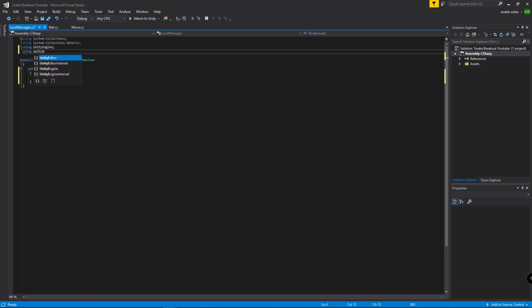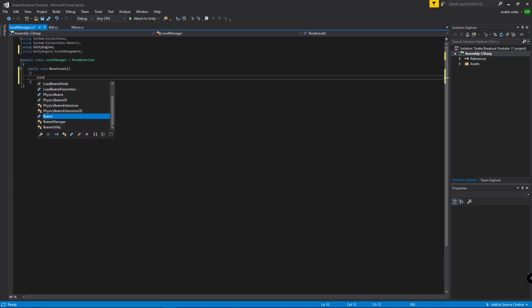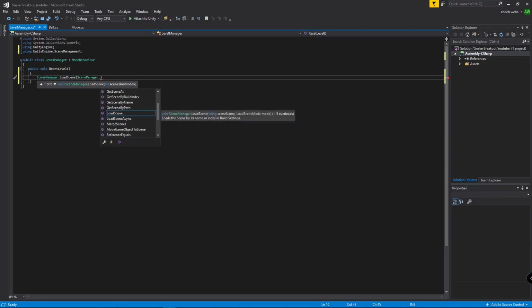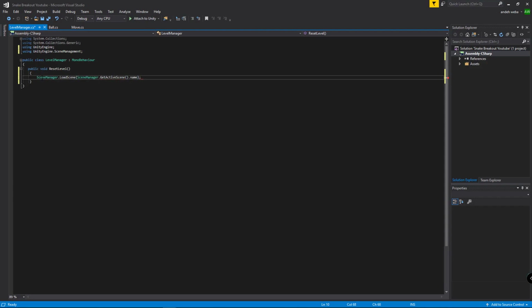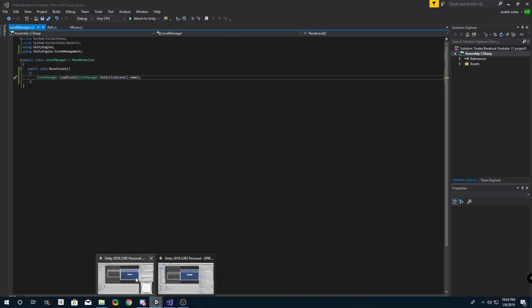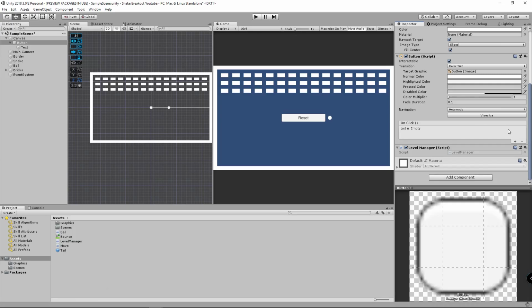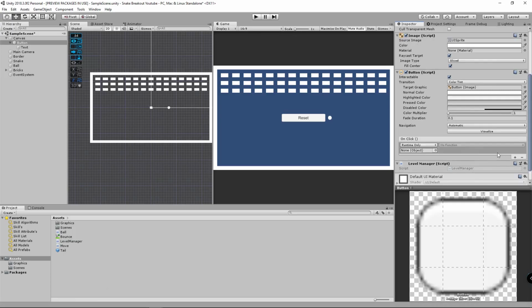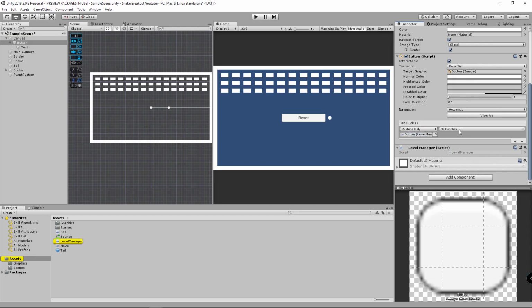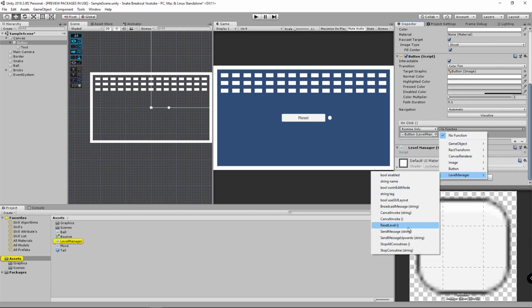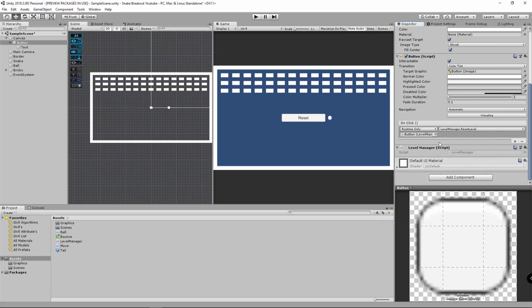You will also need to add in the using statement UnityEngine.SceneManagement. Once done, we'll go into our reset level function and add in the line SceneManager.LoadScene and parentheses, SceneManager.GetActiveScene and .name. Close parentheses. Then back in our project, we'll add a new onClick function to our button and drag in our level manager script, and then drop down the drop down button and select reset level from your level manager script.